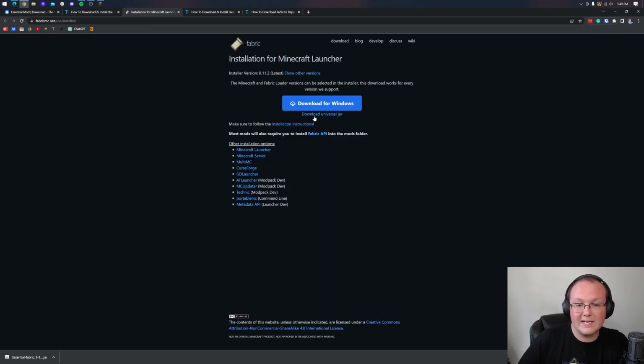On this page, we want to click on the Download Universal Jar here. The reason we're doing that is because if you download it this way and use the Universal Jar, you'll be able to install all other Minecraft mods in the future. It just makes things a lot simpler. So I'm going to download that right like so. And again, you may need to keep or save the file depending on your browser.